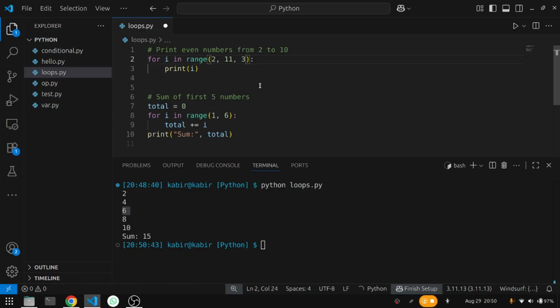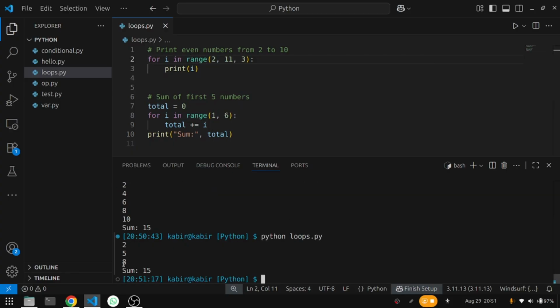If we put 3 here, we cannot see 4. We will see 2, 5, because the step is 3, right? So this is how the step works in the range function. If we run this program now, we can see 2, 5, 8.